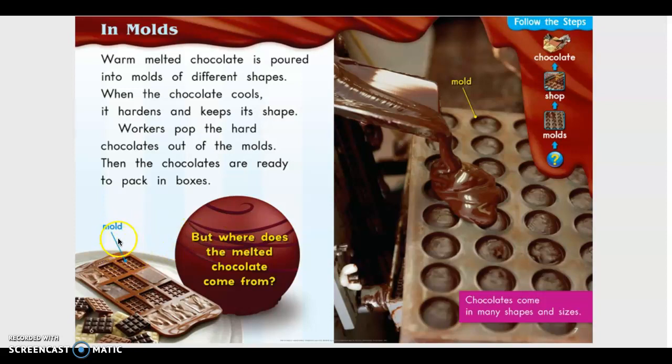So there is a label. There you can see the molds. And it says, but where does the melted chocolate come from? Another question. So it says up here, follow the steps. Chocolate. We found the shop. Then we found out about the molds. But where did the melted chocolate come from? Chocolate comes in many shapes and sizes, is what this caption says under this picture.